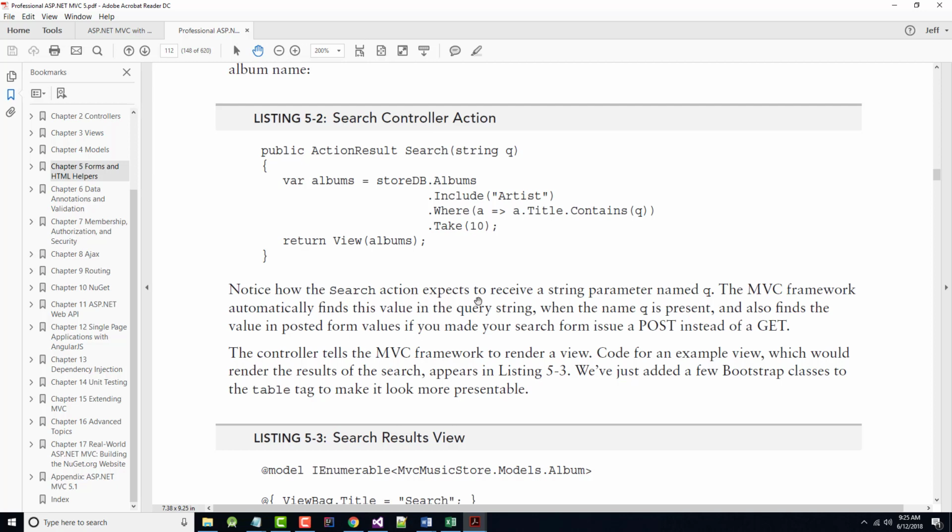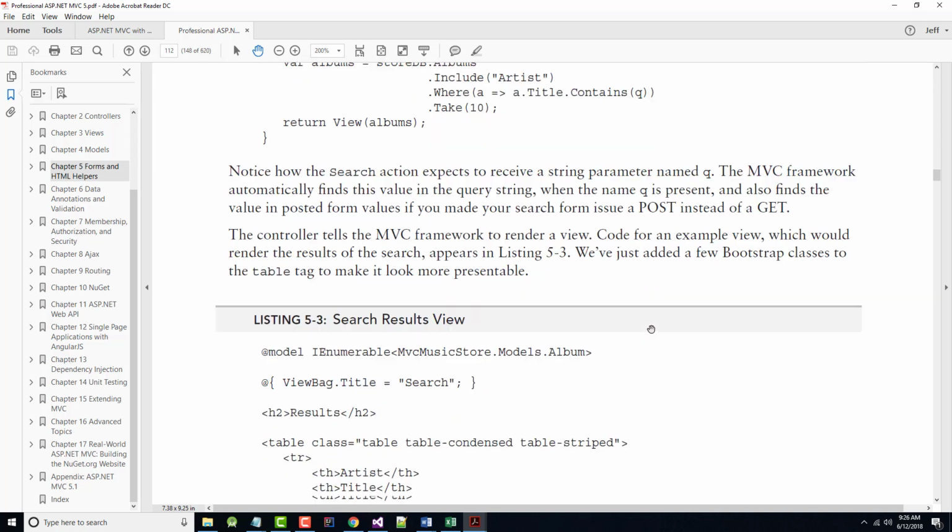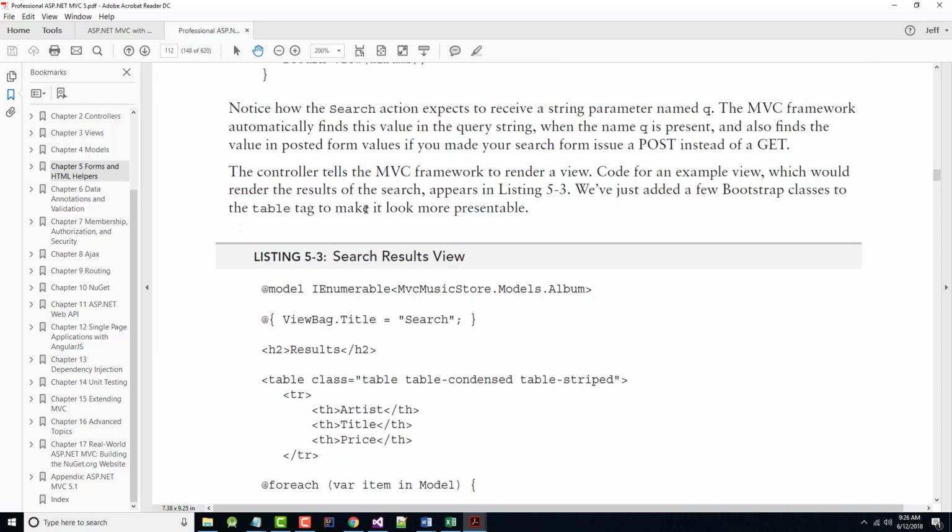Notice how the search action expects to receive a parameter named Q, which is a string. The MVC framework automatically finds this value in the query string when the name Q is present. It also finds the value in posted form values if the search is made using a POST instead of a GET. The controller tells the MVC framework then to render a view.